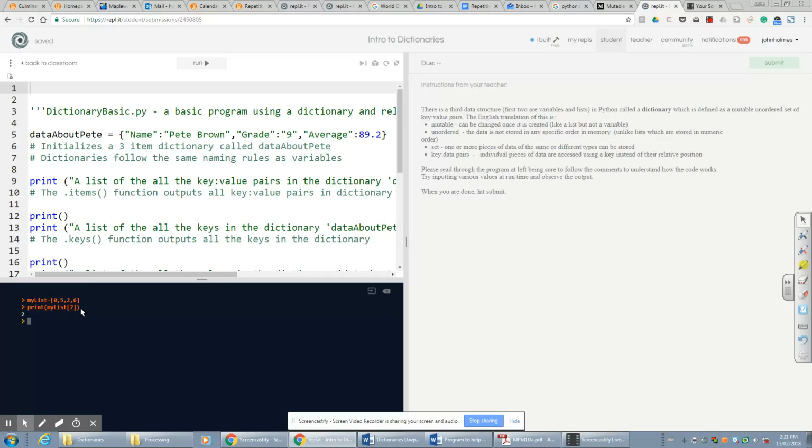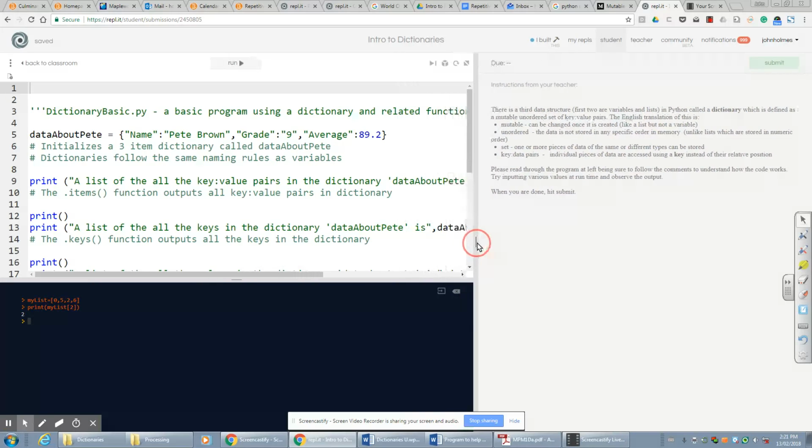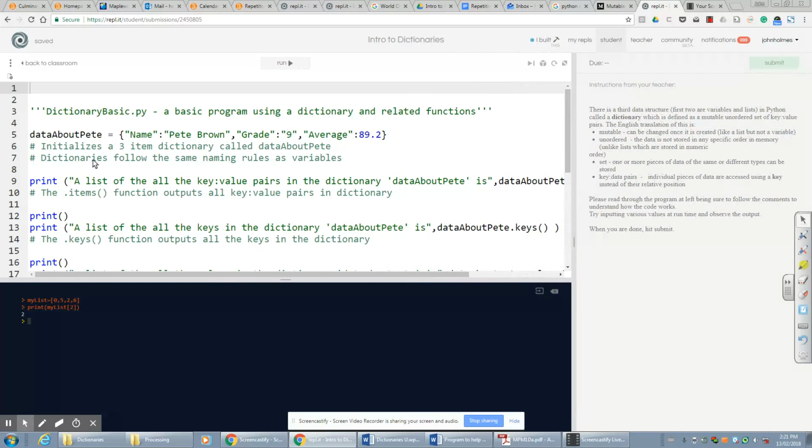Dictionaries aren't ordered. There is no order to dictionaries. And so within dictionaries, the information is stored within ordered pairs. We have our key, and then we have the data that's stored inside that key, as opposed to lists, where the data is located in a certain index. So number 2 is in index spot 2, number 6 is in index spot 3, number 5 is in index 1. So let's take a look at a sample program here.